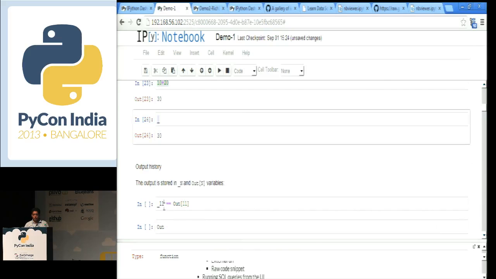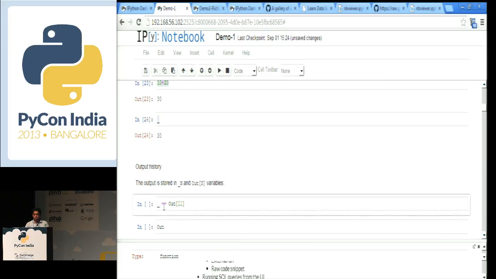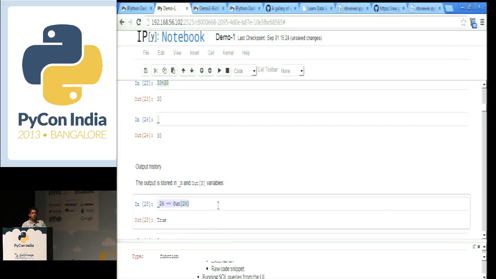Right? So if I just do is underscore 24 equal to Out 24? Right? That means it's true. So what I'm trying to say over here is I want the output of cell 24, which is one declaration form of it. I can use underscore and the number of the cell, or I can use Out and then the index number of the cell.